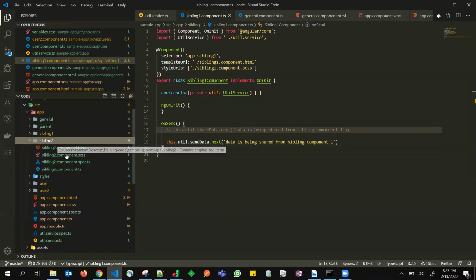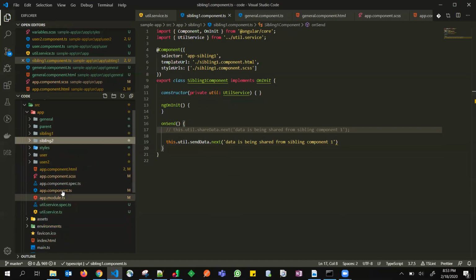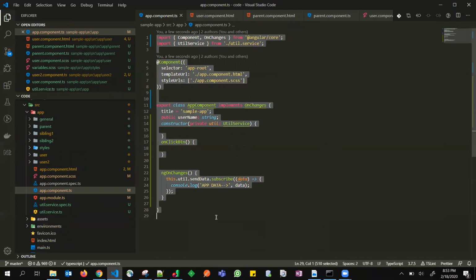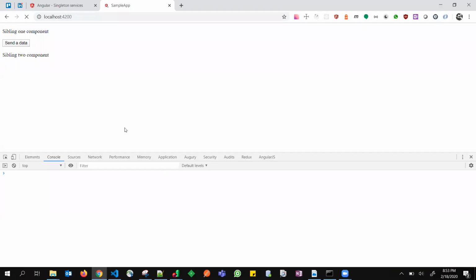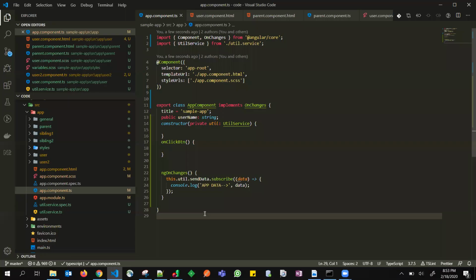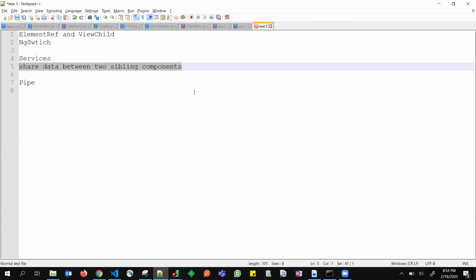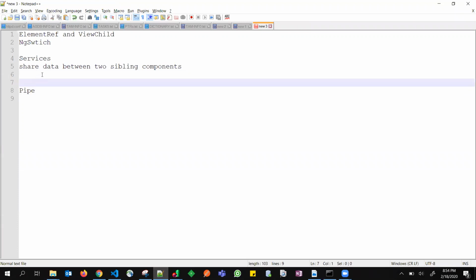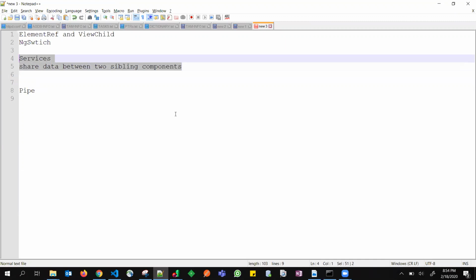And come back to sibling 2 or the app component. No. Then this is the best method. Okay, we'll have this concept, I'll explain that a little later. So we'll continue the topic, piping. Okay, is that fine? Yeah, that is fine.